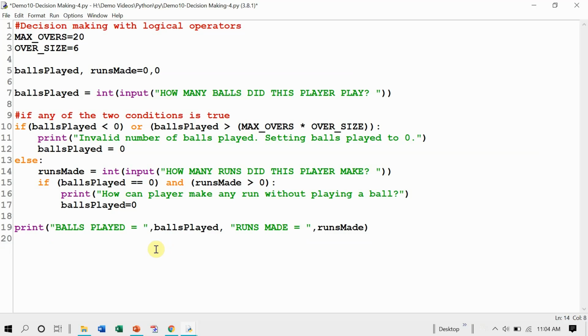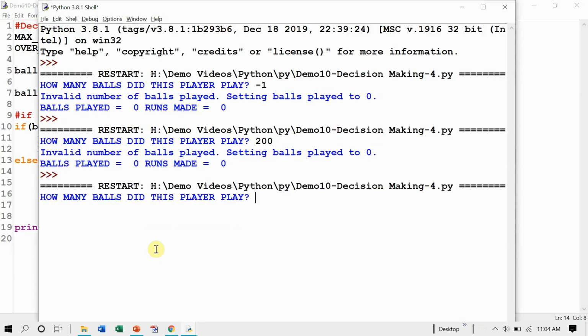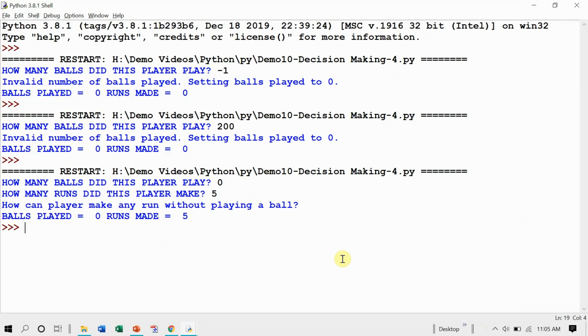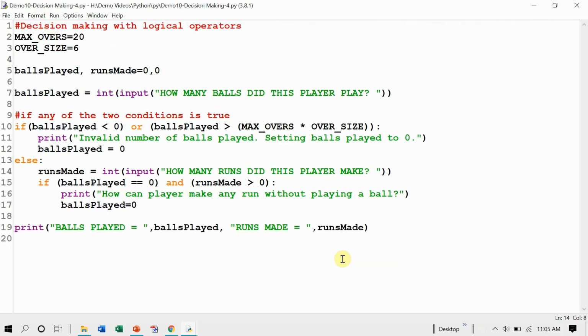Let us check this out. How many balls did this player play? Let us see what user enters here. 0. How many runs did this player make? 5. How can a player make any run without playing a ball? So this is just to show you how the AND operator is taking care of both the conditions.